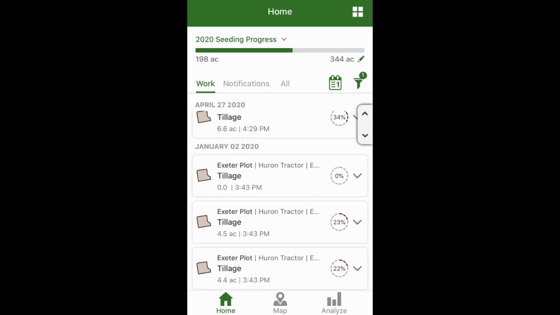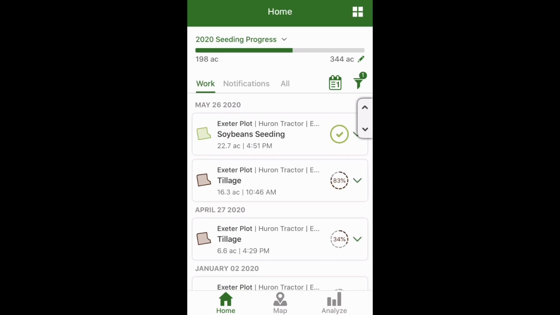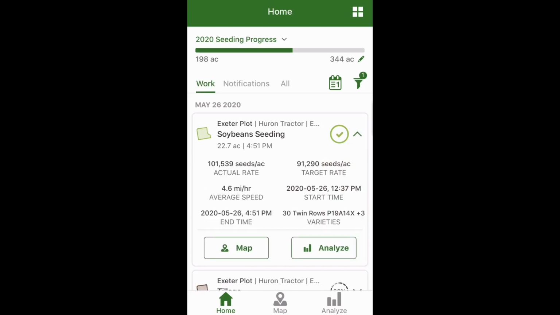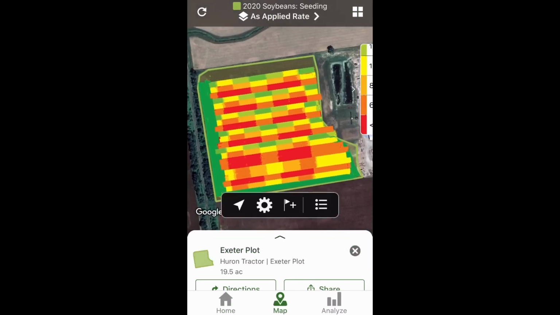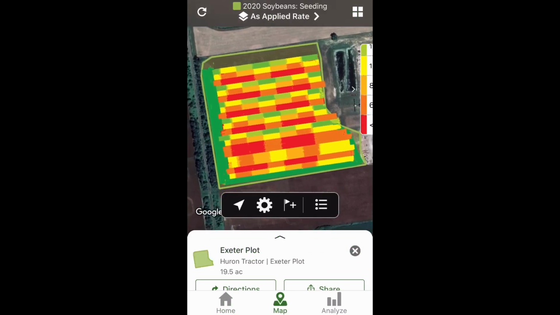So that's what you kind of see on the home screen here for this app. And if we open up, like if we click on the soybean seeding layer here and we click on the map, it will actually take us to the map tab, and we can see the coverage layer for that seeding pass. And right now it's just showing us our as applied rate.